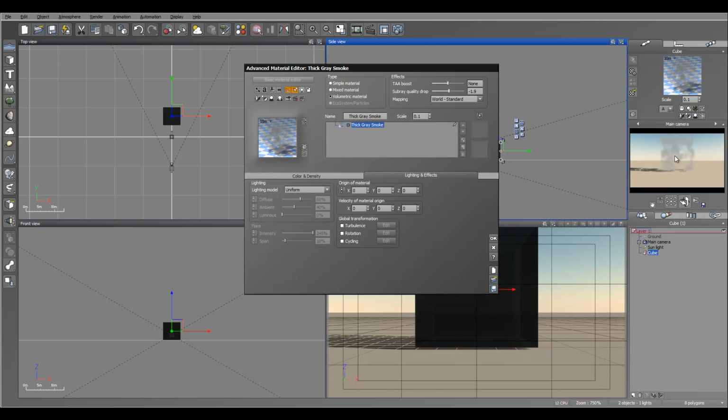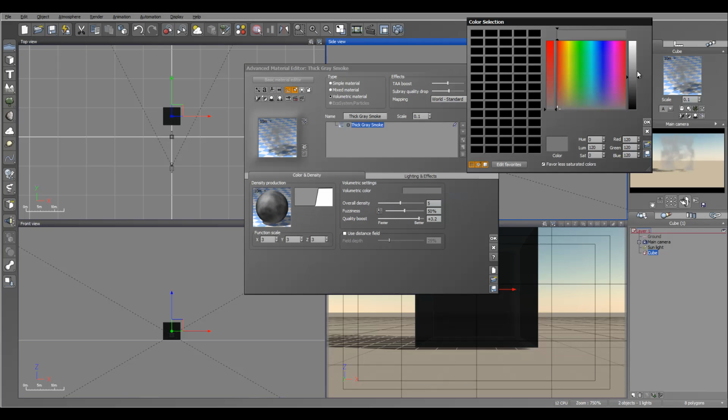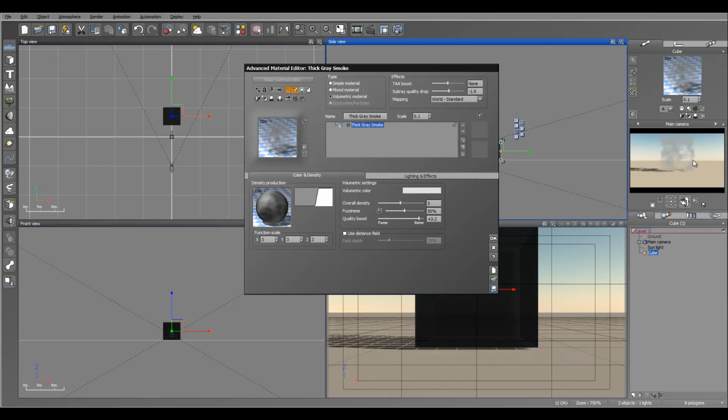You can change some of the appearance based on your volumetric color to come closer to the other shaded, and again this will render quite a bit faster.